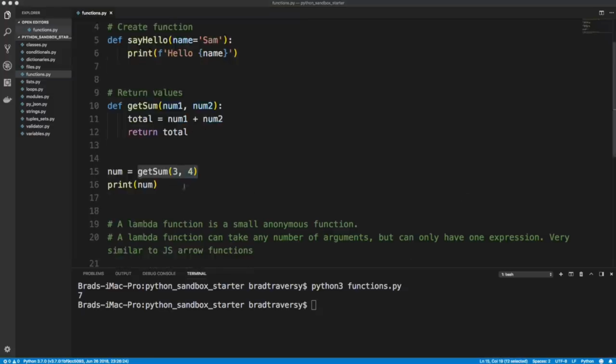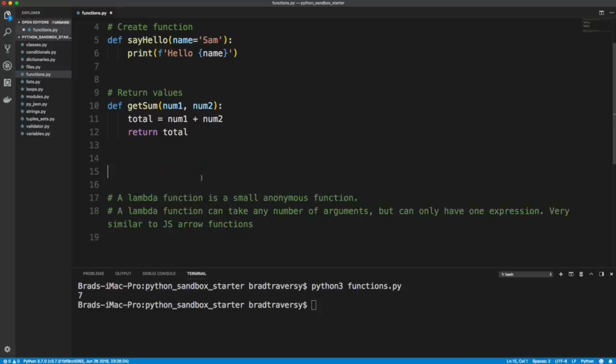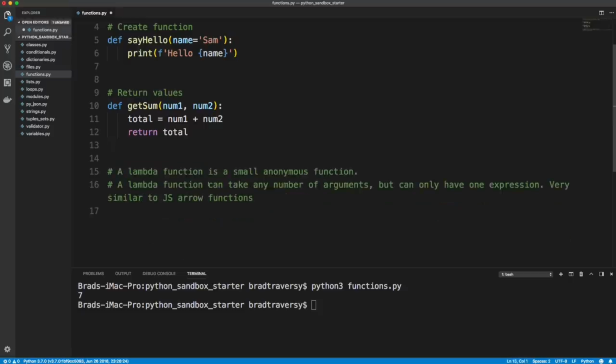All right, so I want to move on here to what's called a lambda function. A lambda function is a small anonymous function. It can take any number of arguments, but can only have one expression. And again, I'm comparing this to JavaScript, very similar to arrow functions. If you're familiar with ES6, if you use React or anything like that, I'm sure you've used arrow functions before. This is pretty similar.